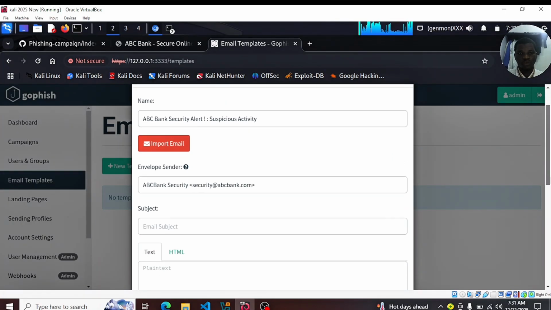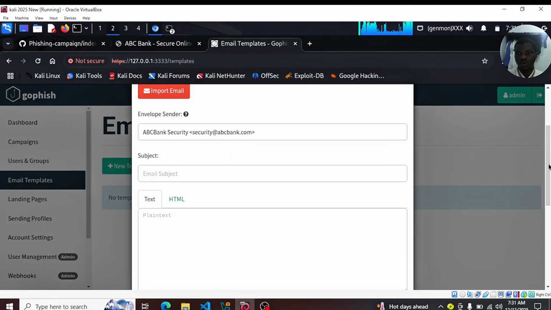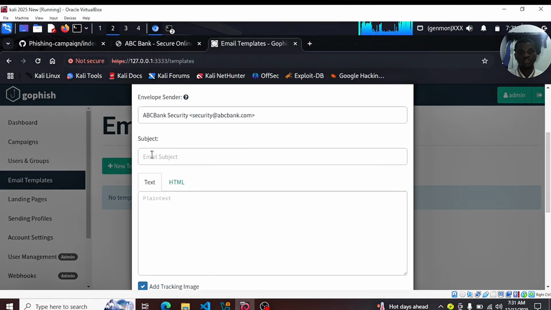Next thing is to put the subject. Here you are going to put something that will make the person eager to attend to the email on time. So you can type something like: suspicious activity detected on your bank accounts.